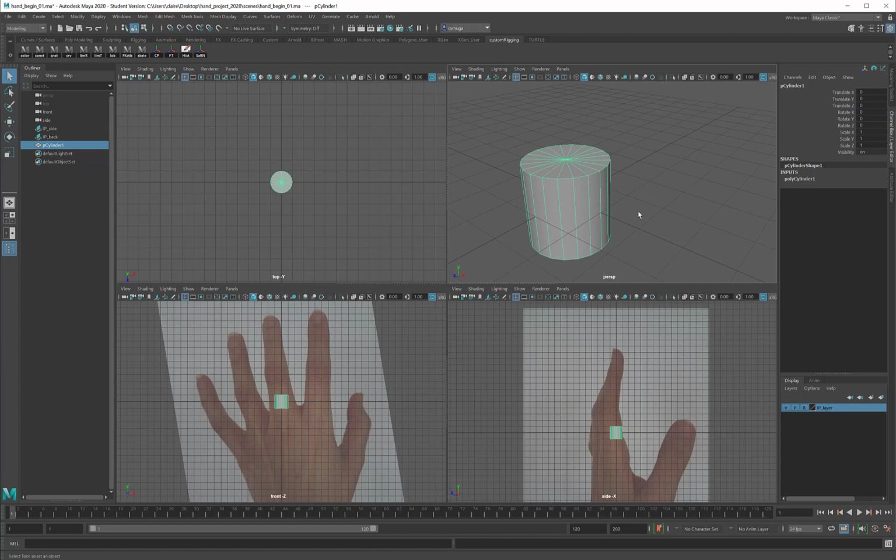So I am going to come over to my channel box. And in the channel box, this is going to be the index finger, so I will rename it Index Finger. Down under Inputs, I'm going to open up Polycylinder 1. And in Polycylinder 1, the first thing I'm going to do is change the subdivisions axis. This I'm going to change to 8. I'm not even going to mess around with my middle mouse drag, I'm just going to change it to 8.